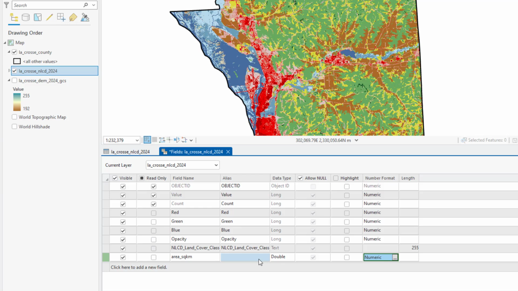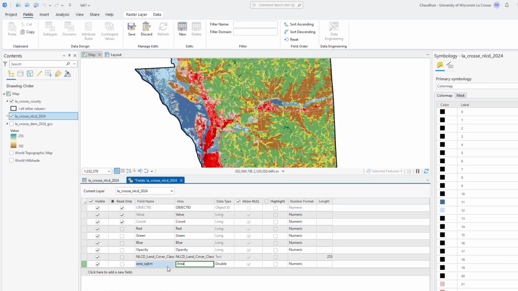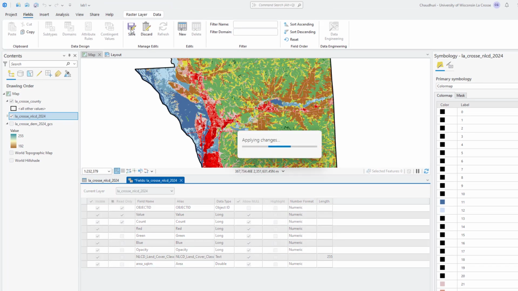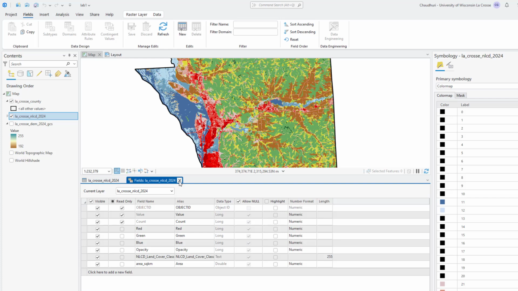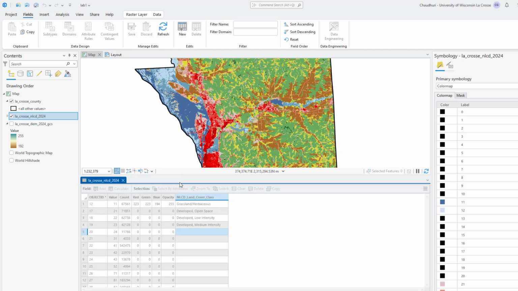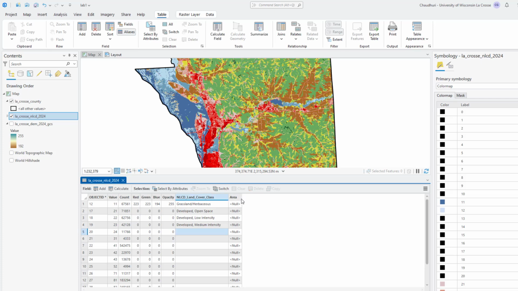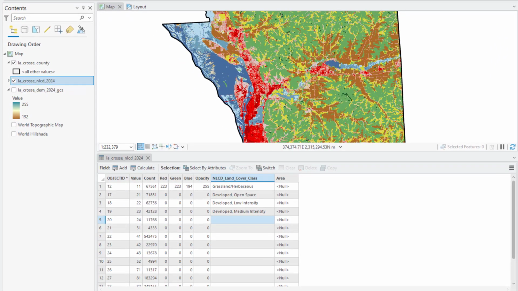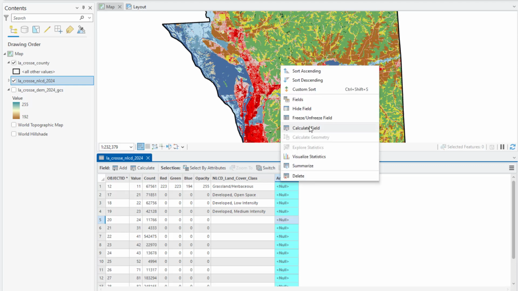So once all this information is done, for alias, you can just write area. This alias would be just the name that shows up on the table. This is the actual field name. So I will click save in here, and I'll exit out of the field editing tab, and you can see this area is added. Now to calculate the area, we are going to select the field with a right click, so it will be highlighted in cyan color. Right click and click on calculate field.